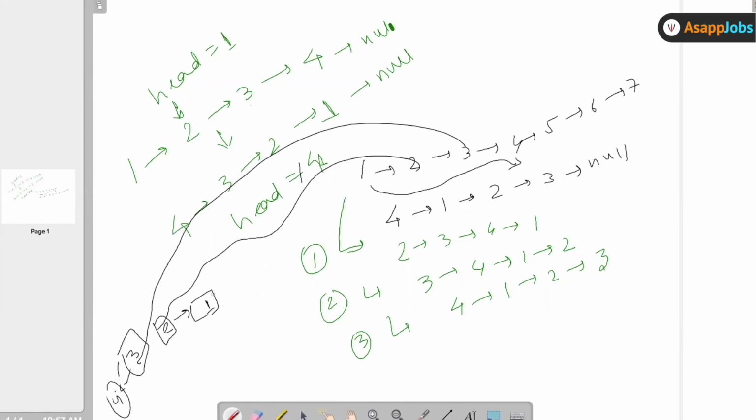Cool, it works. But basically for this you have to create a new linked list, right? So basically you have not reversed this linked list, you have created a new linked list which is the reverse of this one. So this is not what the question is. The question is to reverse this linked list. You are not reversing this linked list, you are creating a new linked list which is the reverse of the given linked list, right?